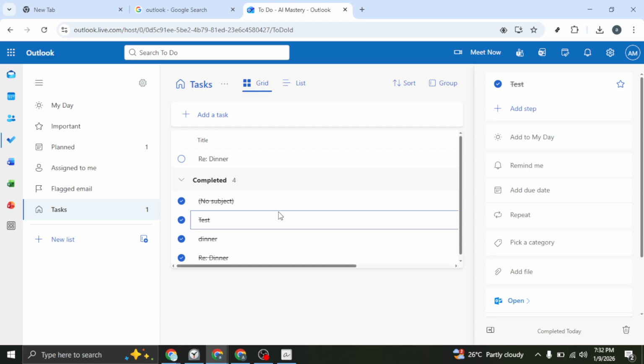That's all there is to it. Open Outlook from a Google search, switch to the To Do section, and click Completed to see everything you've wrapped up.